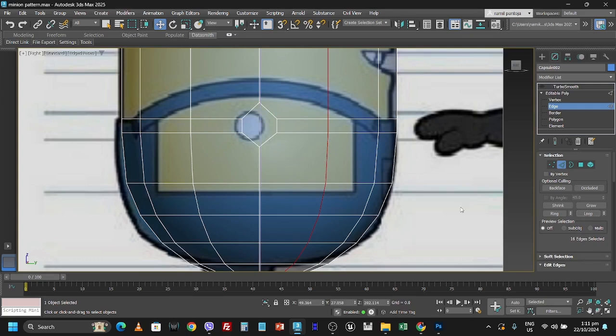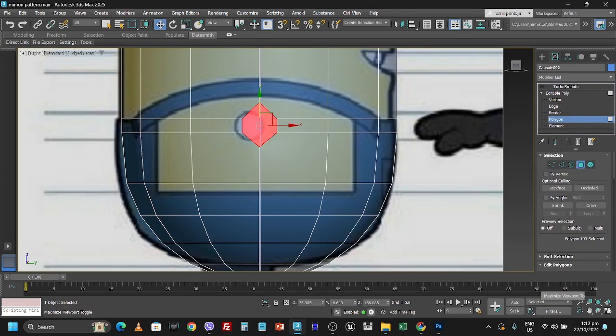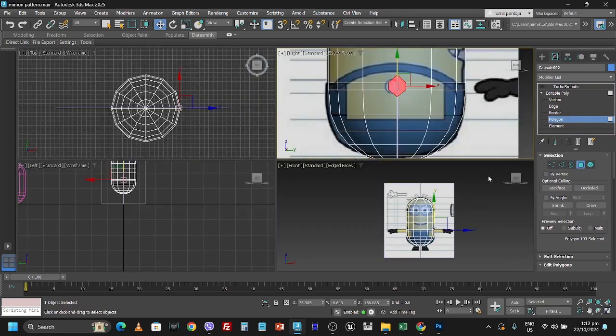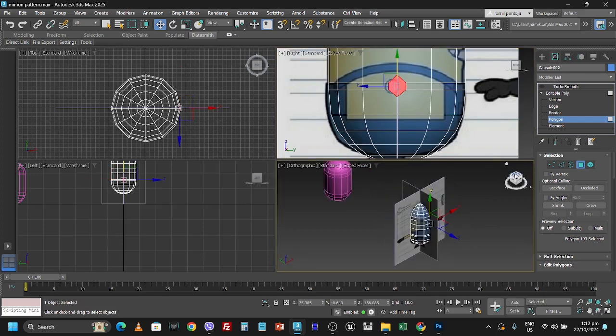Okay, so since this is not selectable by loop, we will individually select the edges by pressing control, like that. That's the way to select an edge. Now here, we shift to polygon, and then on the perspective, so that we can see how it is working, go to perspective.